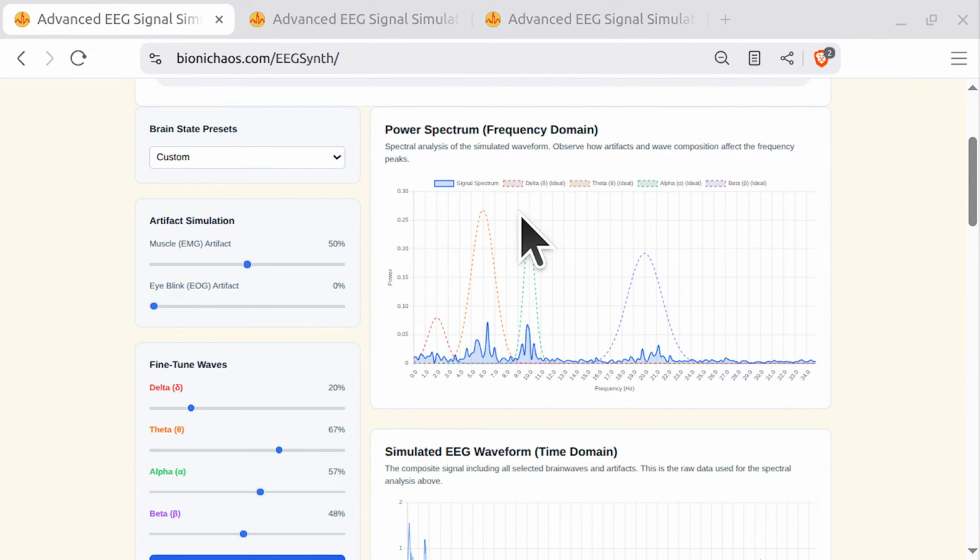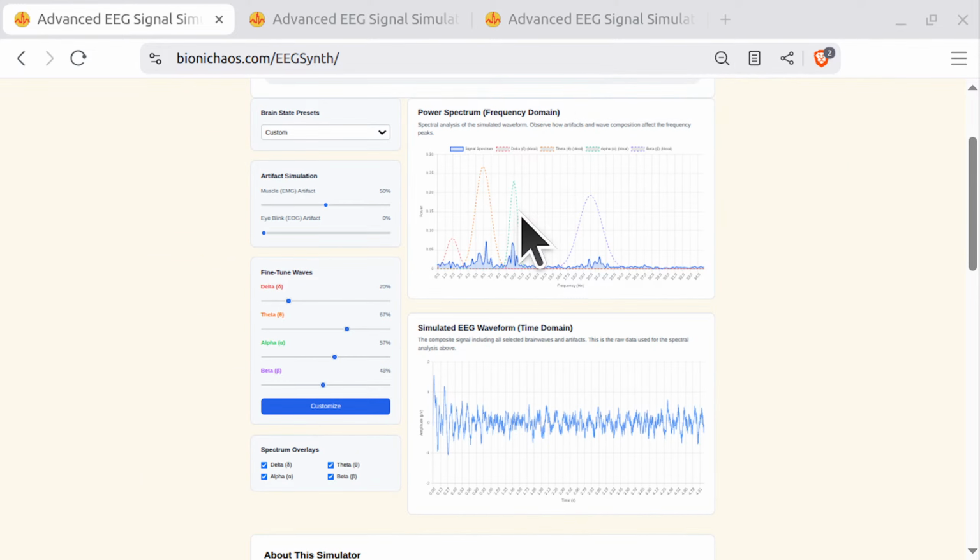Now everything is zoomed out, so how do we condense it so all the controls and the two graphs appear in one viewport?